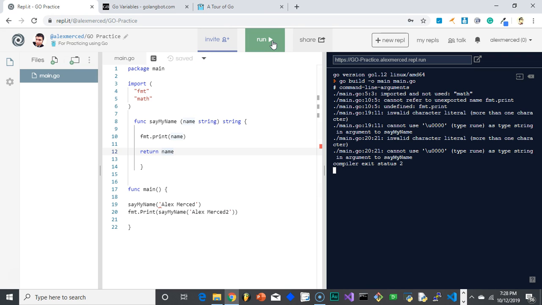Ooh, I got errors. Oh, because I imported math and I didn't use it. Okay, I'll put that back later. Actually, can I comment that out from here? I'm not super familiar with this REPL. If this was a text editor, I can just hit Control. Yep, that works. Control backslash, and I can comment it out. Nice, so I commented that out.